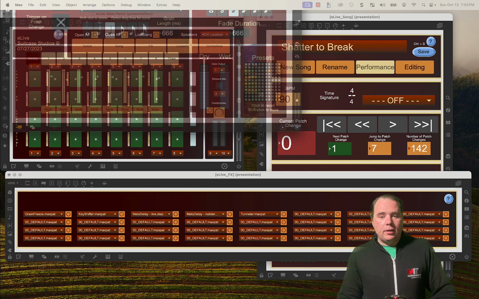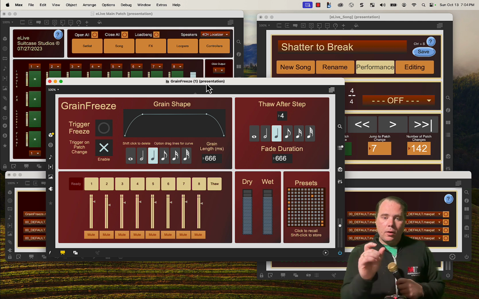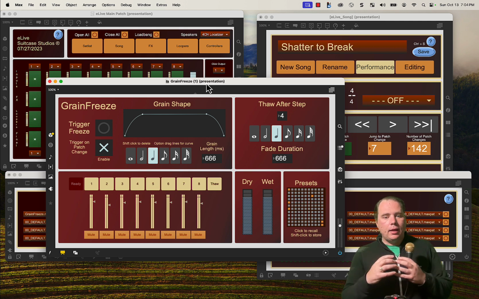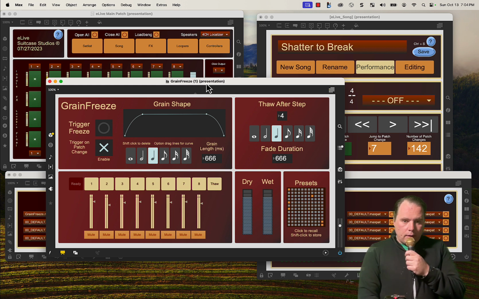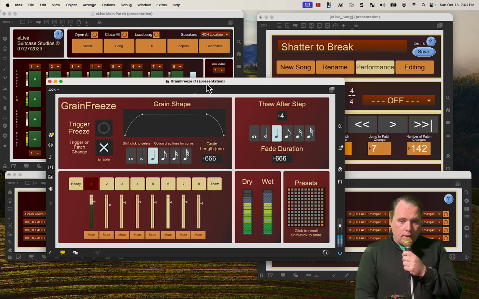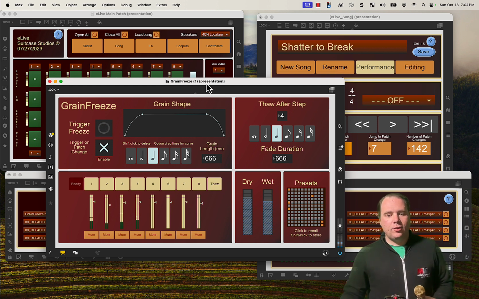The first one I wanted to demonstrate is the grain freeze, which takes a small little blip of sound and then spreads it out a little bit and then repeats it over and over again to make it sound like the same note is just being held forever. And it all just thaws out. And so that is grain freeze.